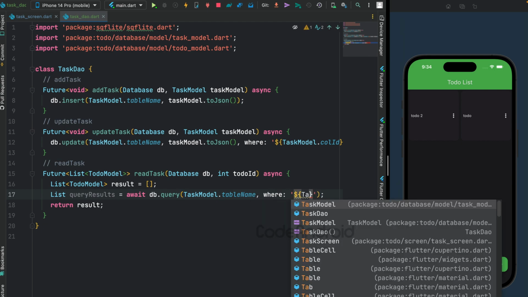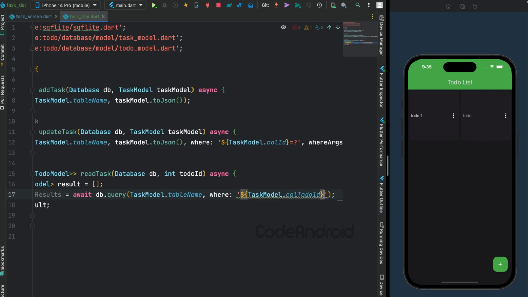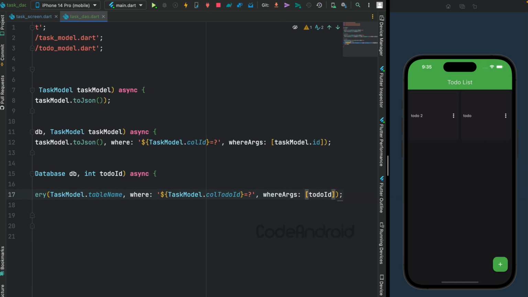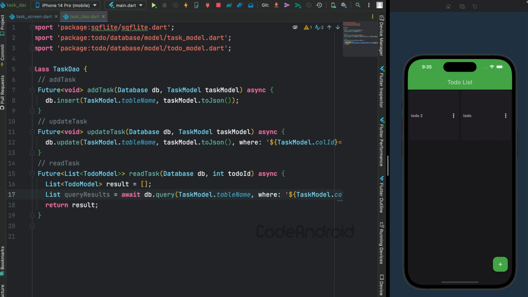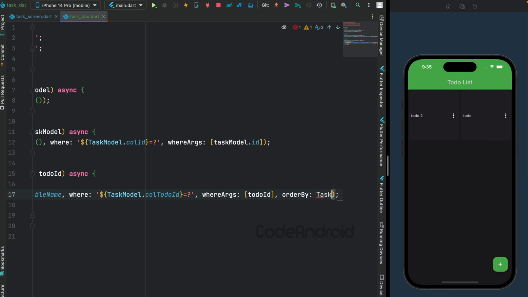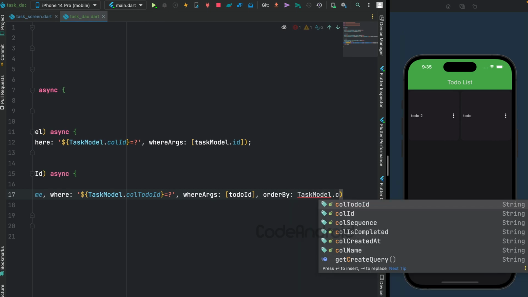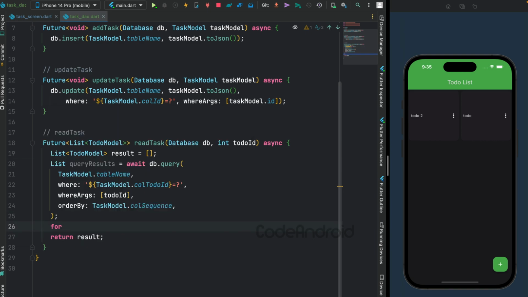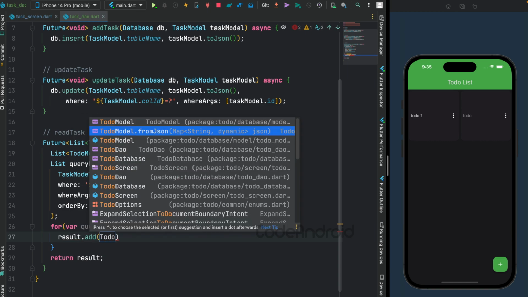For the where condition, passing column to-do ID equals question mark, and for the where argument, passing the to-do ID as an array. Also we want to order the tasks by sequence, so passing order by as column sequence. Finally, looping the query result, converting each row into a task model and adding it to the result list.